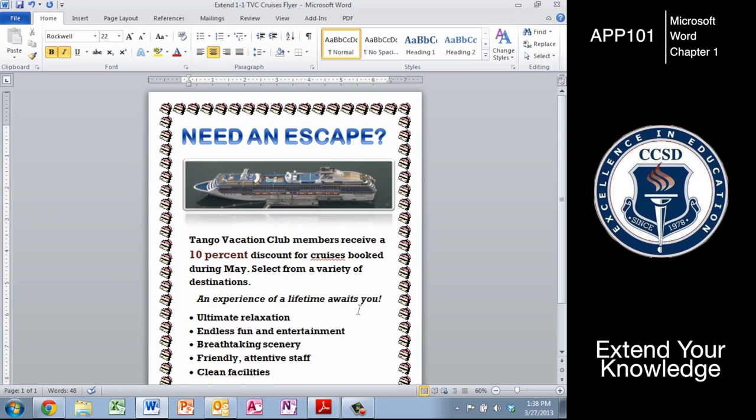So we got cruises. Change the color. Just change it to a decorative one. And yeah, change the color of that underline. I made it red with a squiggly. We've already done the border, and we did an art border, so I'm not going to change the border again. It says to change the border. I'm just going to leave this one.